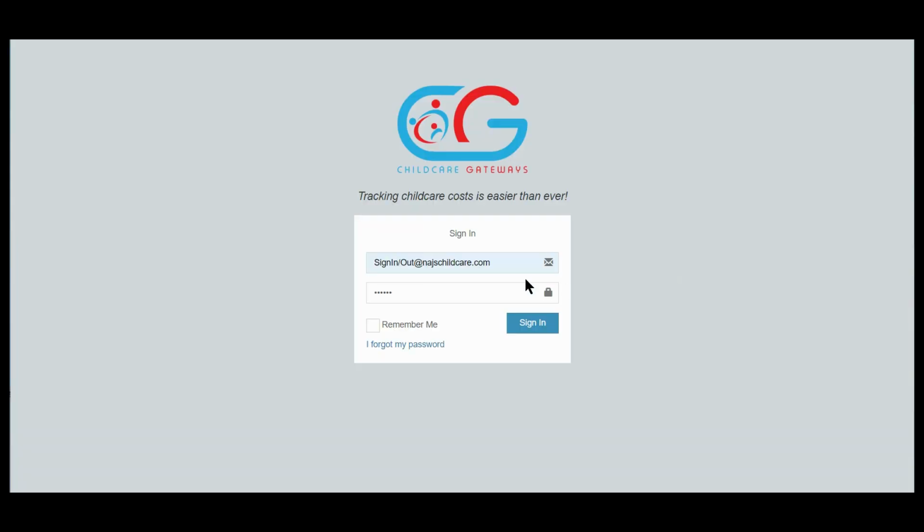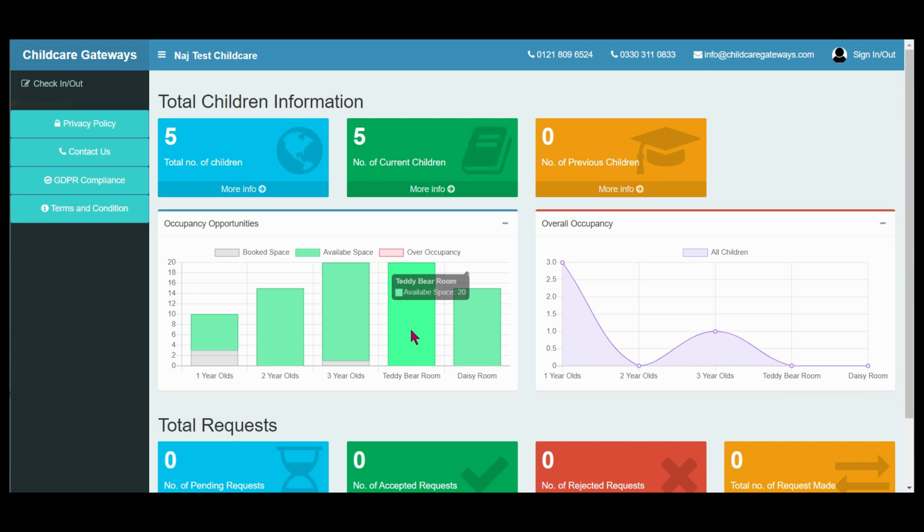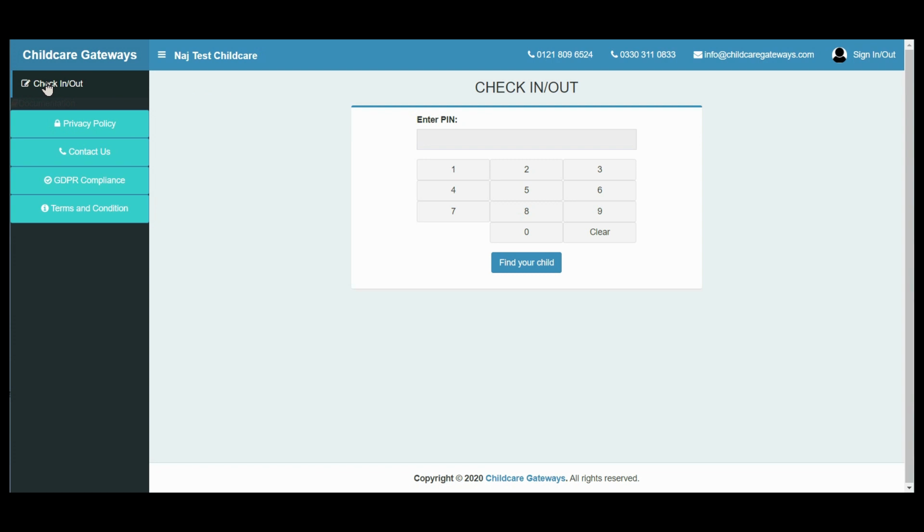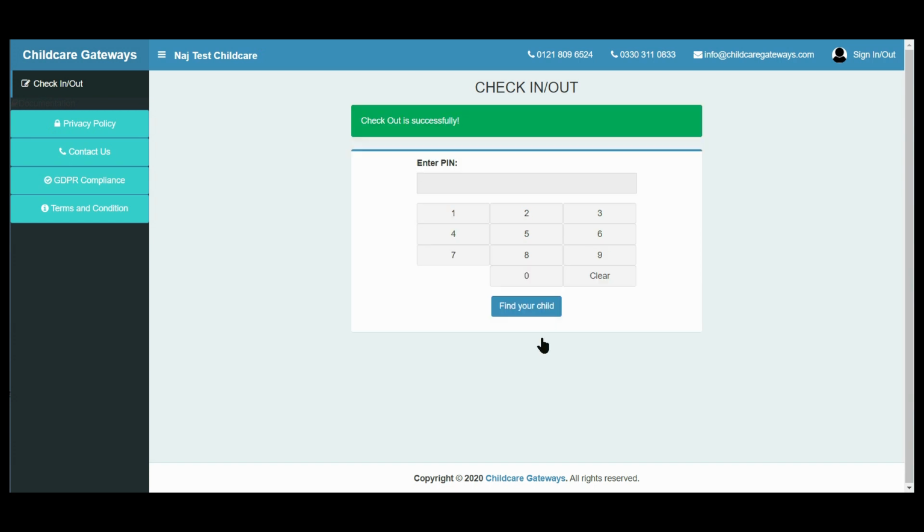I will now show you the sign in and out feature. I've created a login credential for the sign in and out feature, which can be used on any portable device at the entrance. Once you've logged in, click on the check in and out, and it will come up with a PIN pad. Every staff and parent have a unique code which is located in the staff login details or the registered children's list. If a parent comes in and enters their PIN number in, they can confirm it's their child, check in, and that will be logged onto the system.